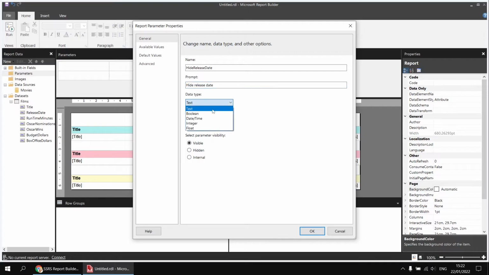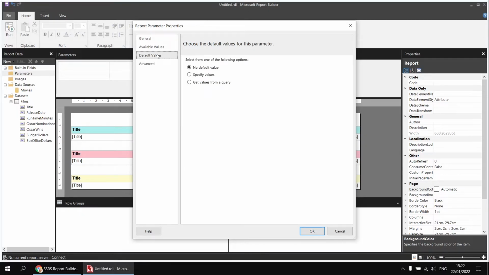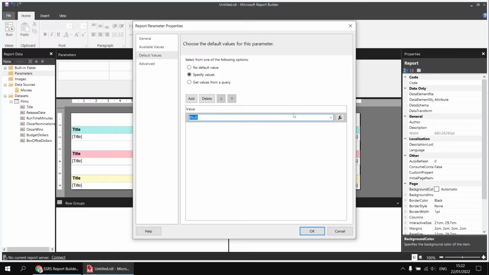I'm going to set the data type of that parameter to Boolean, which means it can accept a value of either true or false. And when I first run the report, I want the value of this parameter to be set to false, so that the release date column will not be hidden. So we can head over to the default values page on the left-hand side, choose specify values, click the add button and then type in the value of false.